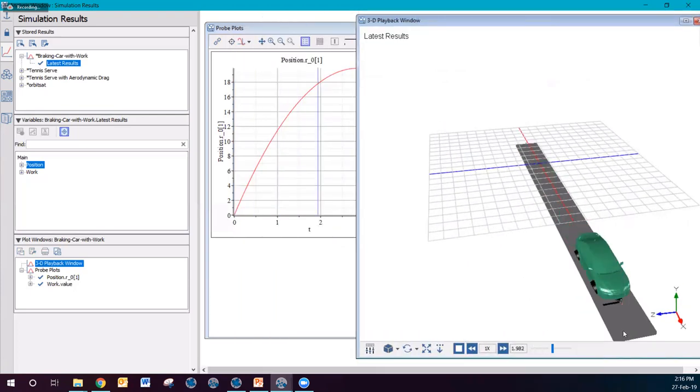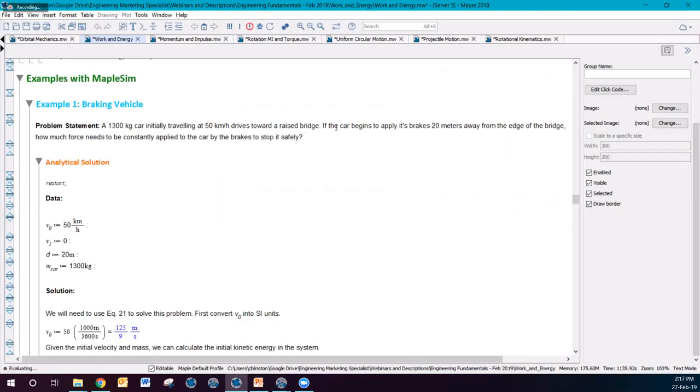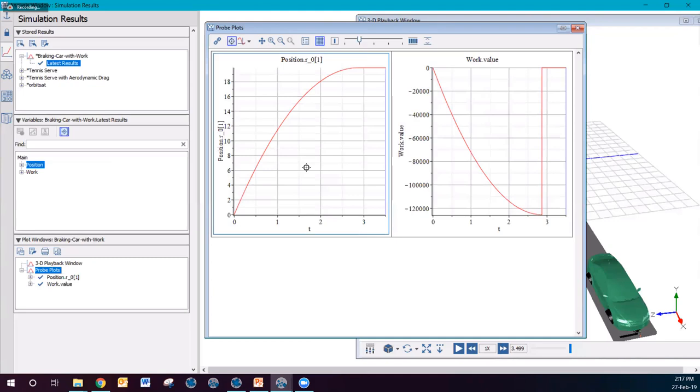So we've got the braking car. I'm going to run it again. We can see these are running. And here I have my probe set so that if I use my probe along any point on the graph, I get the exact value at any point. So for example, the student is looking for a solution: if the car begins to apply its brakes 20 meters away from the edge of the bridge, how much force needs to be constantly applied? Using the simulation and the plots they would be generating here, they would have all of the information they would need to solve those equations.